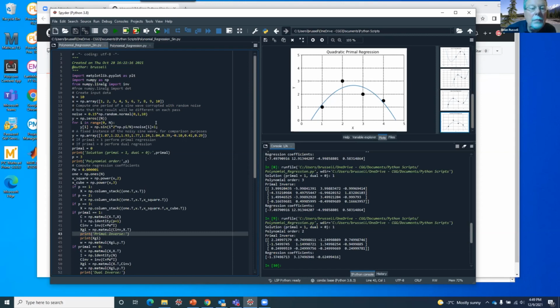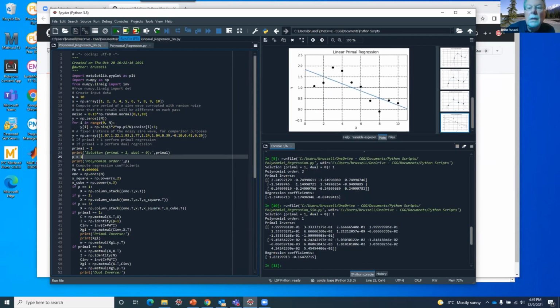And let's see what I've got here. So primal, let's do the primal solution, polynomial fit of 1. See what that does. Okay, so again, I'm just reproducing the figures we got before. If I do a polynomial fit of 3, now you can see that.